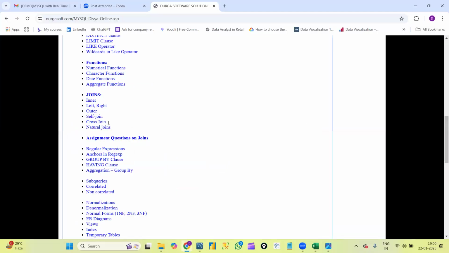Okay, especially in joins, not only examples, I'll even give some assignment questions. It's again your own wish. If you want to solve them, you can solve them, so that you can understand how well you are able to grasp the joins concept. Okay, once you are ready, I'll give some time. Once you are ready, we will again solve those answers in the class so that you can validate.